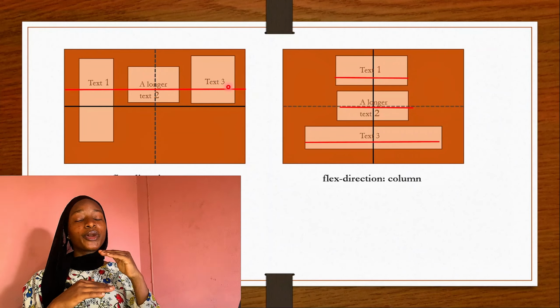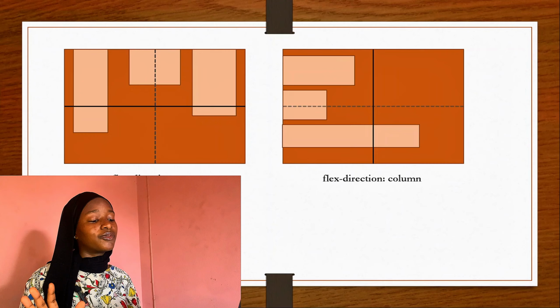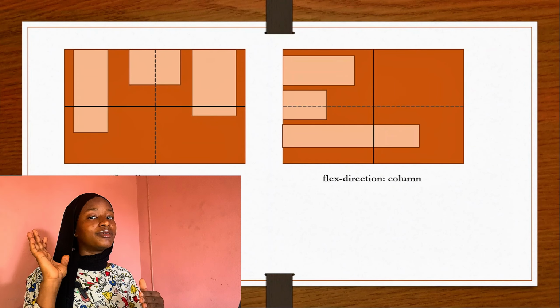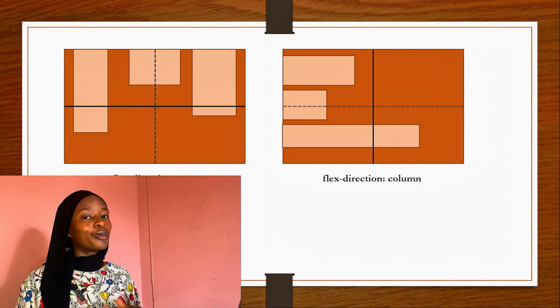And then for flex-start, this tells the browser to make the items align at the start of the cross axis. And where is the start of the cross axis? The start of the cross axis for flex direction of row or row-reverse is the top, and for column it is the left side. Now let's check out the next one, which is flex-end. It's just the opposite of flex-start. This instruction tells the browser to make the flex items align at the end of the cross axis. So the end of the cross axis for row is the bottom, and for column is the right side.